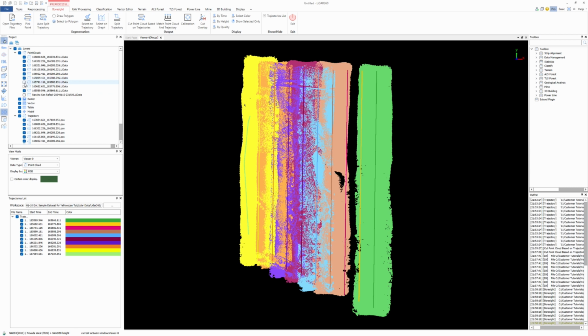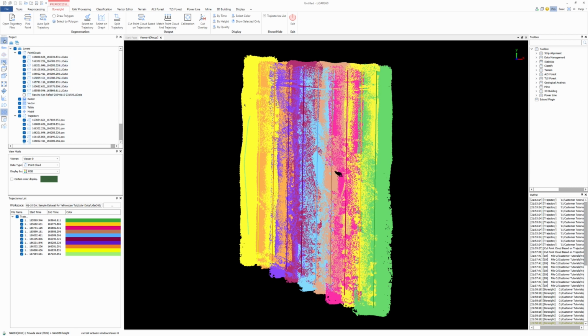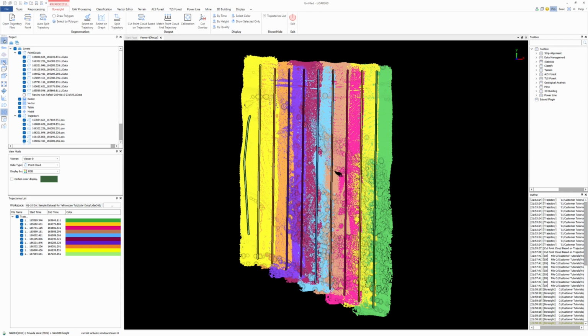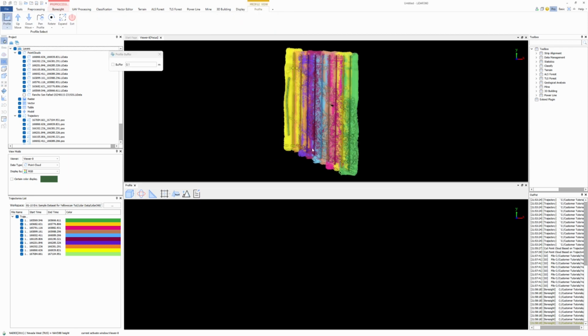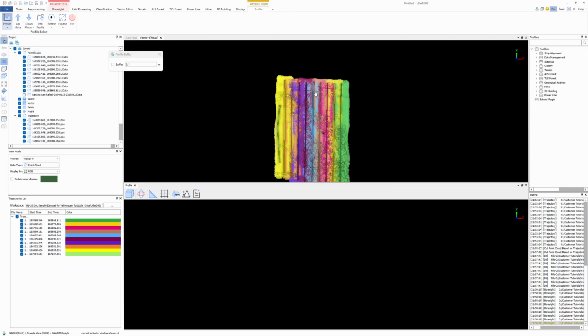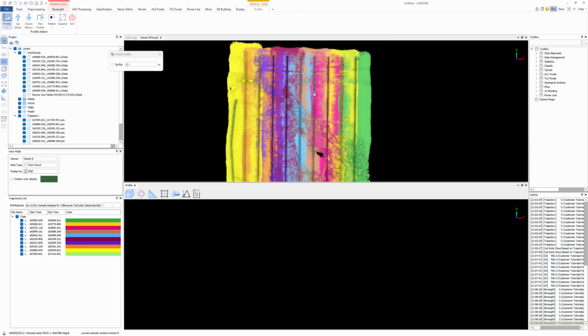Okay, so let's turn these back on. And then I always like to turn on eye-dome lighting, EDL. It just makes seeing the point cloud a little bit easier. Now that we have done this, because the point cloud has been more or less sliced up and matched with the trajectory it goes with, and it's done by color, we can actually go in and look at this point cloud and see how well the alignment was done by the software that processed it.